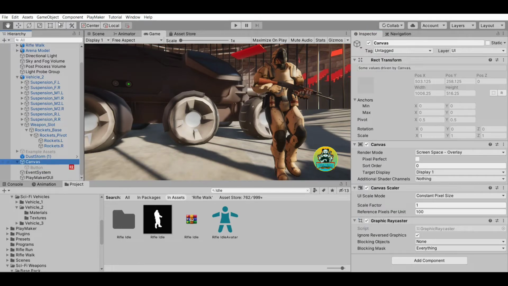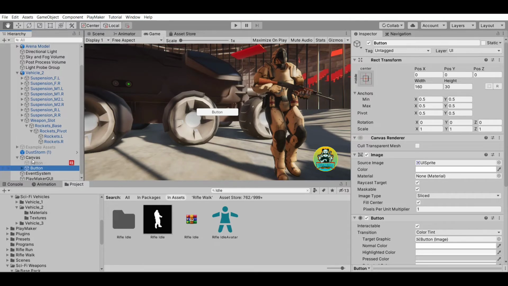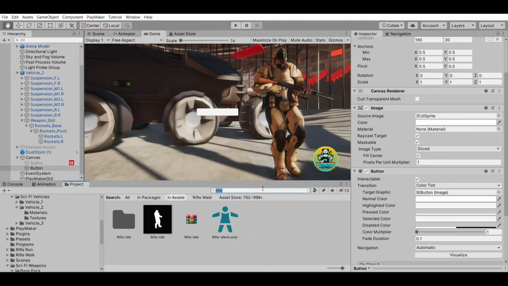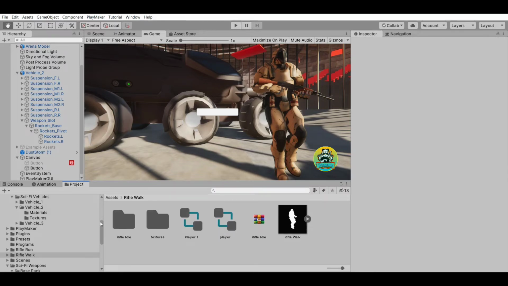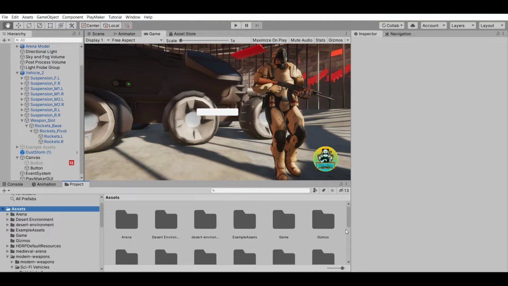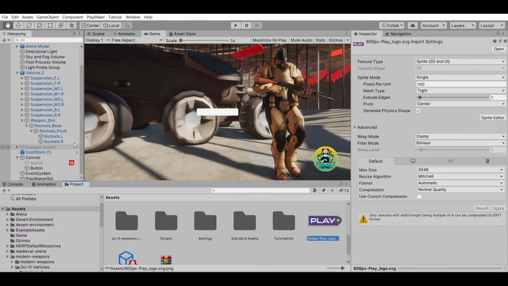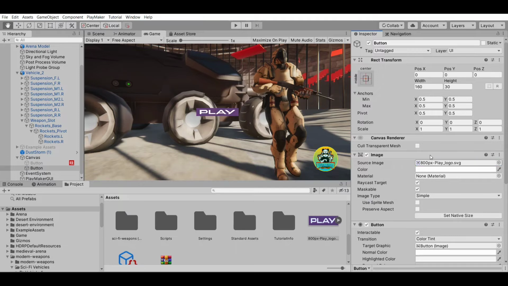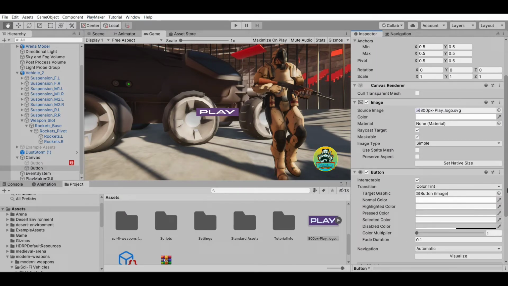Going to create a new button. Create UI, a button. I don't even need anything else. So for this button, the UI sprite, I want the sprite that I downloaded, which is this one. You set it to 2D sprite and UI and then hit the apply button. Go to button, drag this in as a UI and see, we got a play button on screen, but it's not doing anything right now.